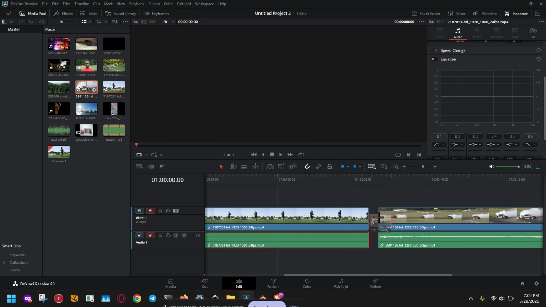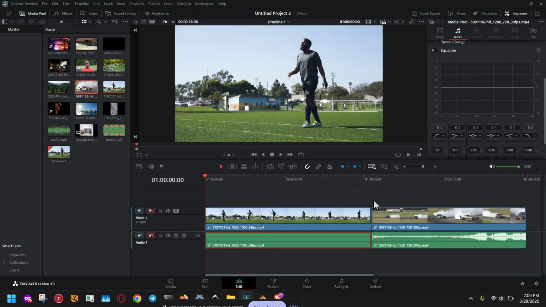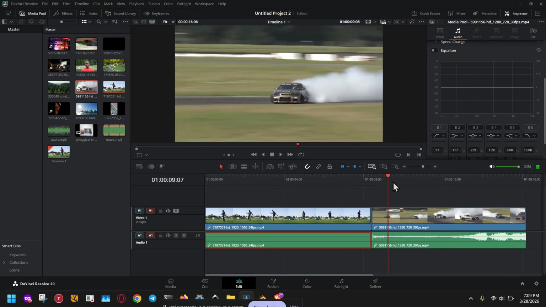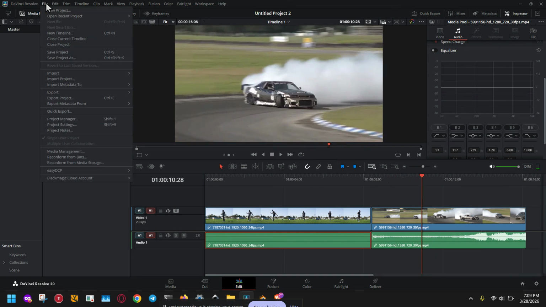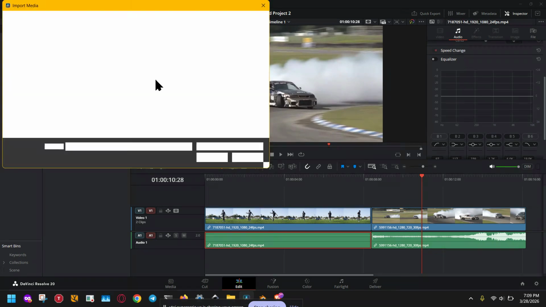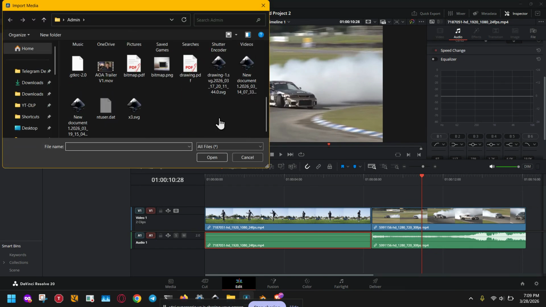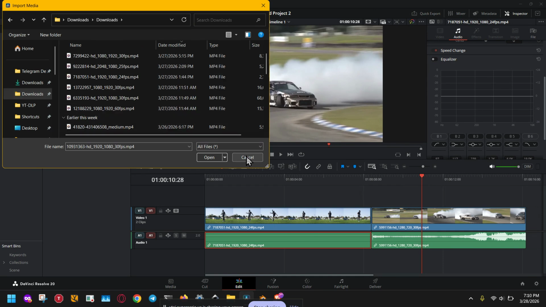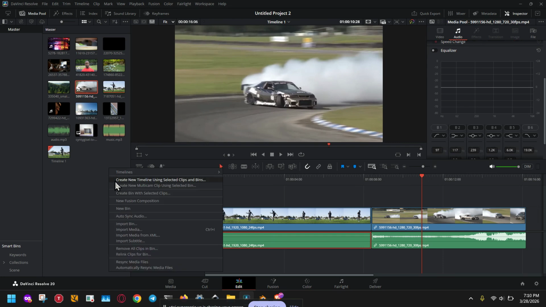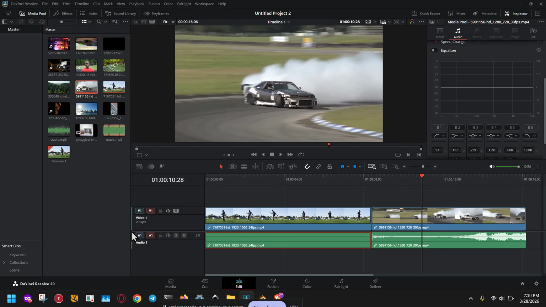There's also another method if you prefer using menus instead of drag and drop. Go to the File menu at the very top of the screen, choose Import, and then click Media. You can also use the keyboard shortcut Ctrl+I on Windows. This opens a File Explorer window where you can select the files you want and click Open to import them into your project. If you want an even faster option, you can right-click anywhere in the empty space of the media pool and select Import Media. This does the same thing and is often the easiest way to bring in files when you're already working inside the project.